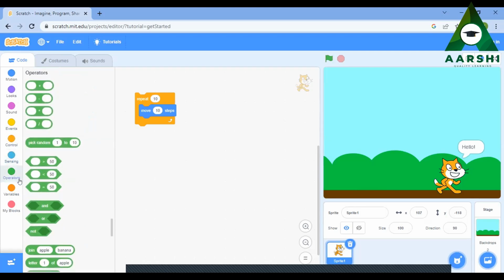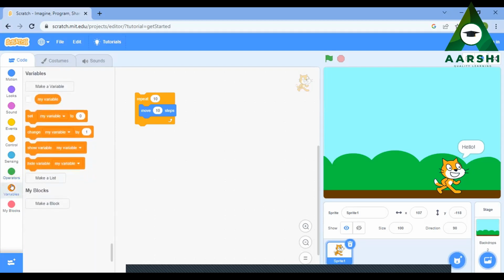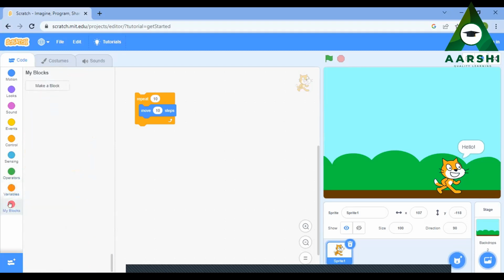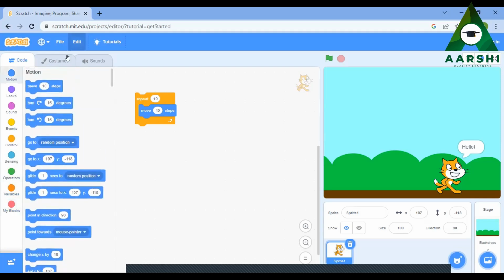Then comes operators. What do we mean by operators? Operators means adding, subtracting. We'll learn how adding and subtracting are arranged here. It's very easy to understand, but it will take a little time to understand how we code and how these operators are used. Then comes variable. Variable means something you don't know, something you assume, this might be this, this might be that. Then My Blocks means you are going to create your own blocks. Okay, now it's over.